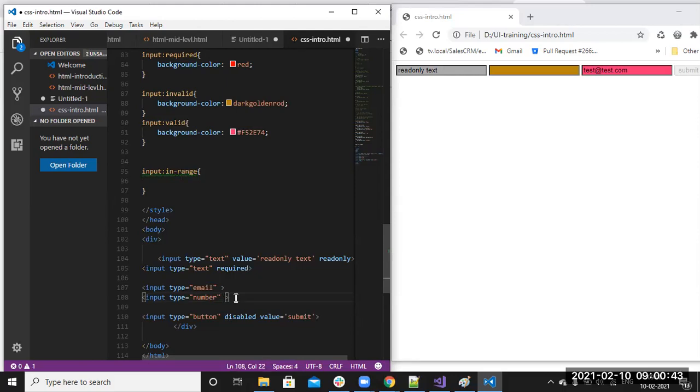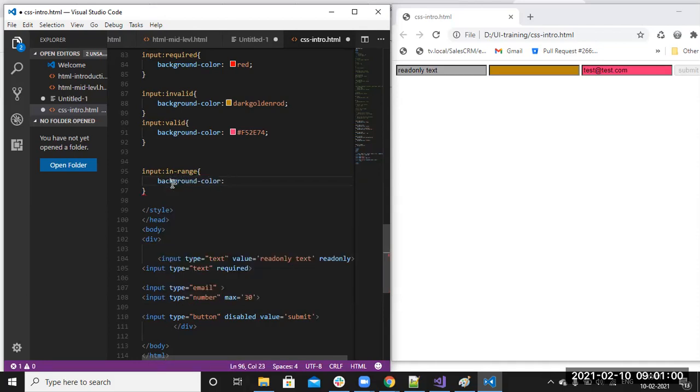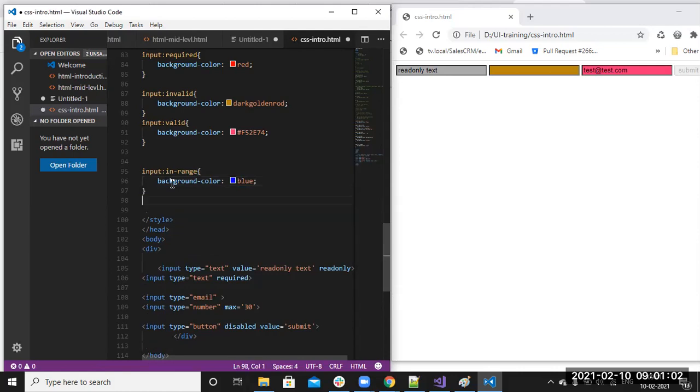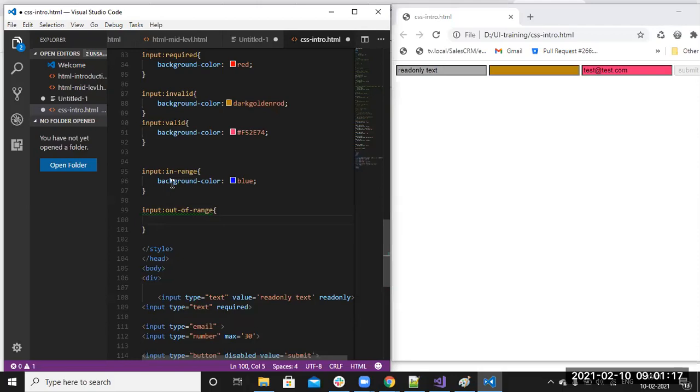Input type equal to number, max. So that max value I'm giving 30. Input colon in-range. If that text box is in range, whatever the required range, the values are in range, we will get the background color blue. Input colon out-of-range means that max value is there, right? If the number exceeds that max value, that is out of range. But our range is now max 30, meaning 0 to 30.